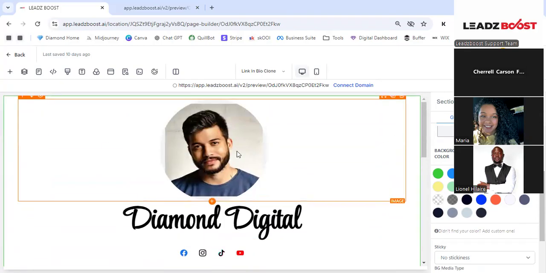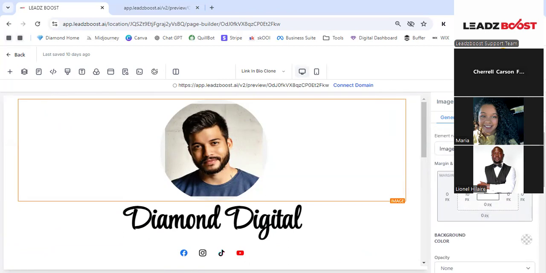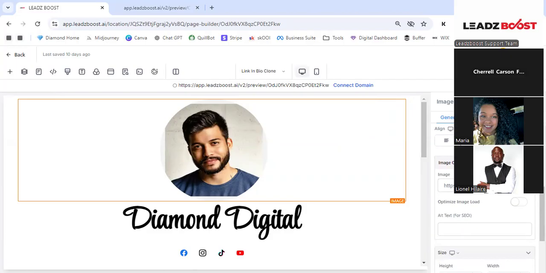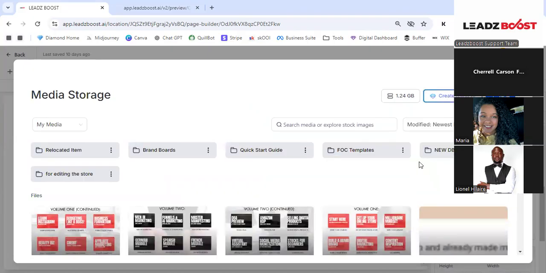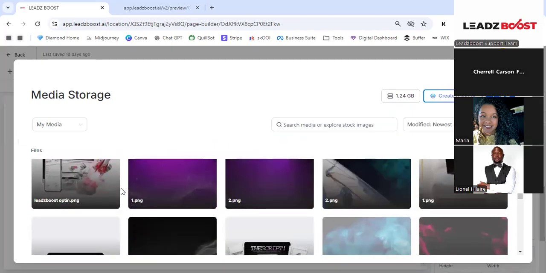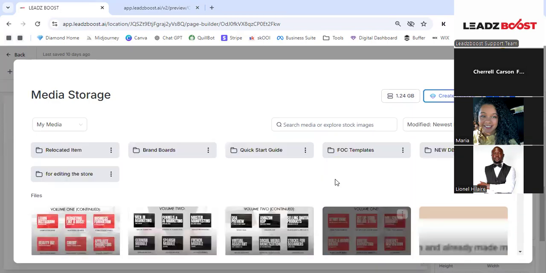So now I want to change this picture. So I'm going to click on the element that I want the settings for, right? So now the image settings will show up on the right. All the image settings will show up on the right. You'll see the image options and you'll see a URL. Don't worry about the URL. Click this photo and your media storage will show up. Every time you upload something, you will see the media storage. You don't have to keep uploading. And you can have folders here too.